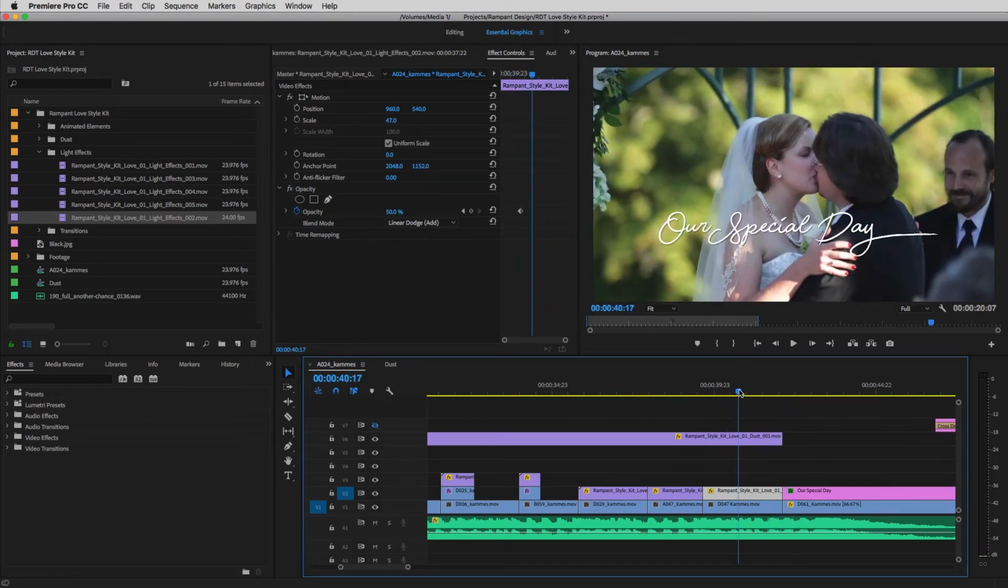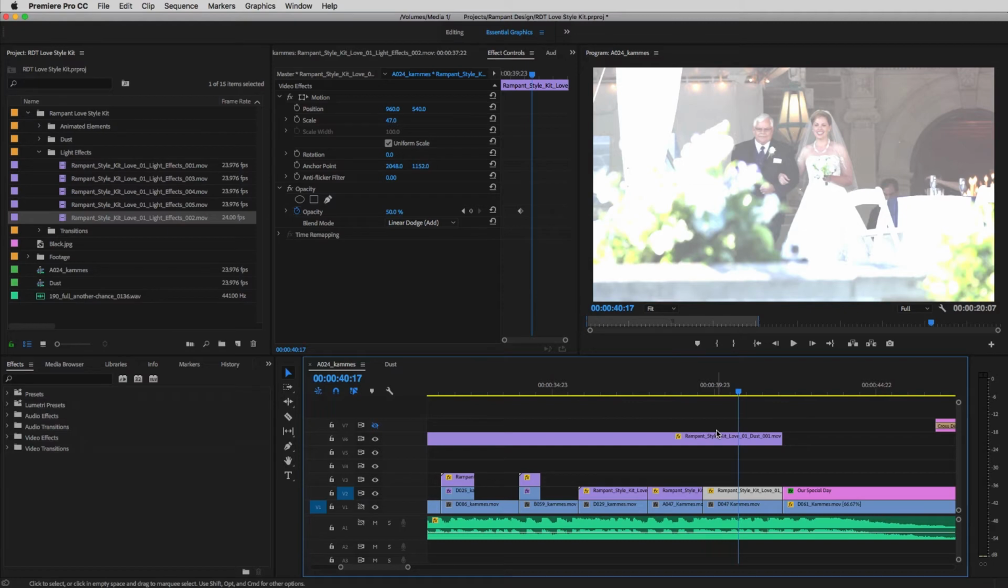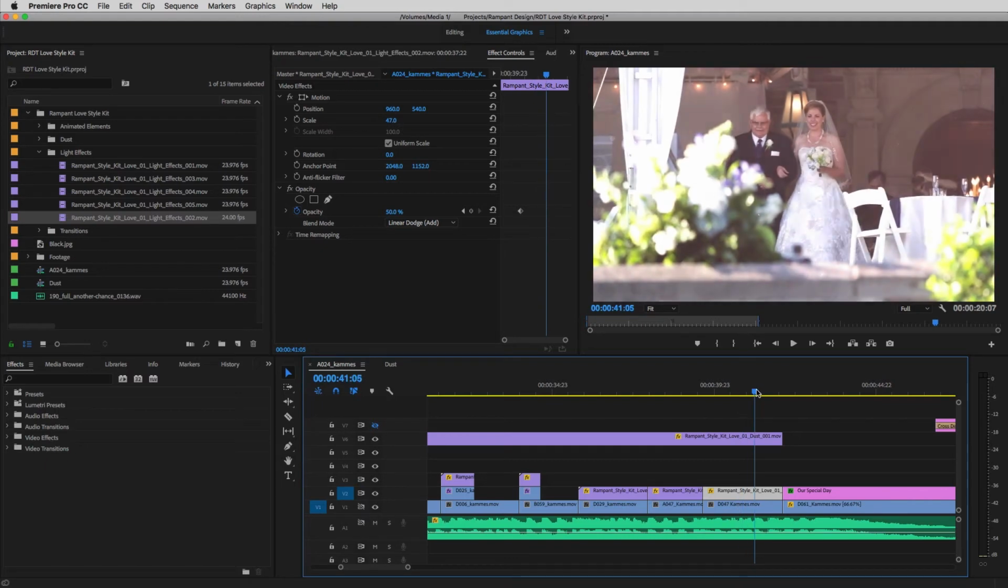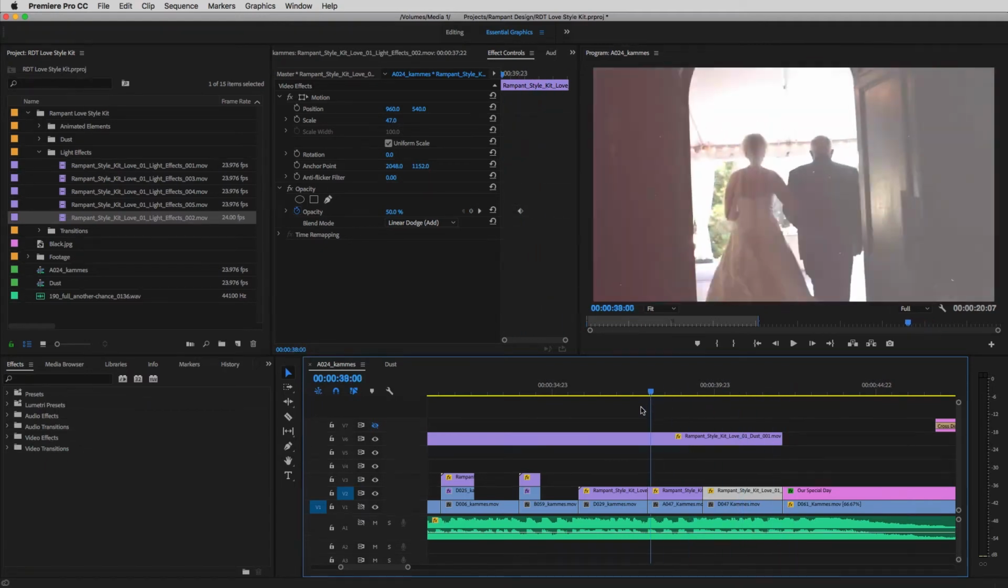And the beauty part is that because the shot is so different, the light leak or the light effect is going to accentuate different parts of the shot, so you won't even notice, or your client won't even notice, that you doubled up on that element. Okay? So let's go back.